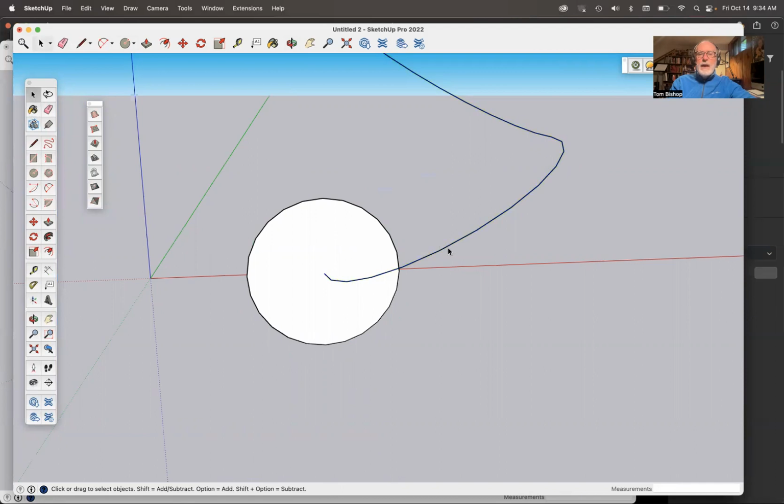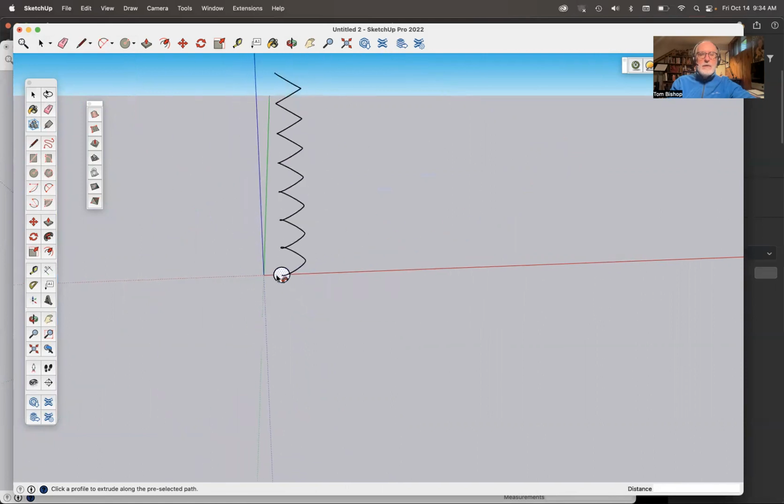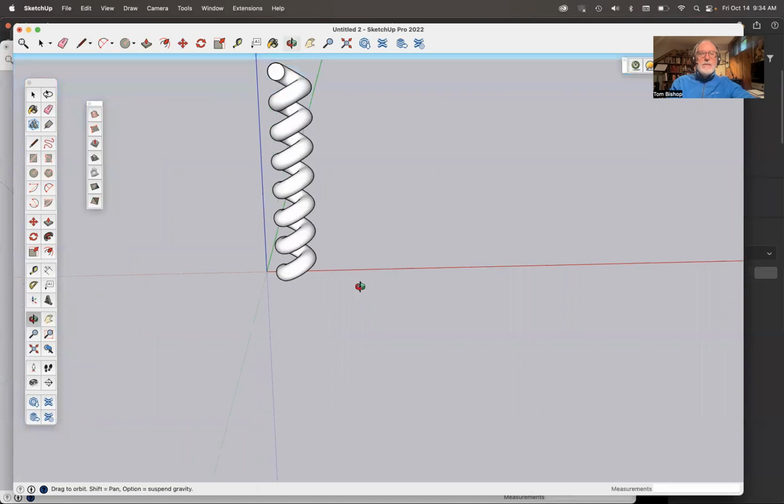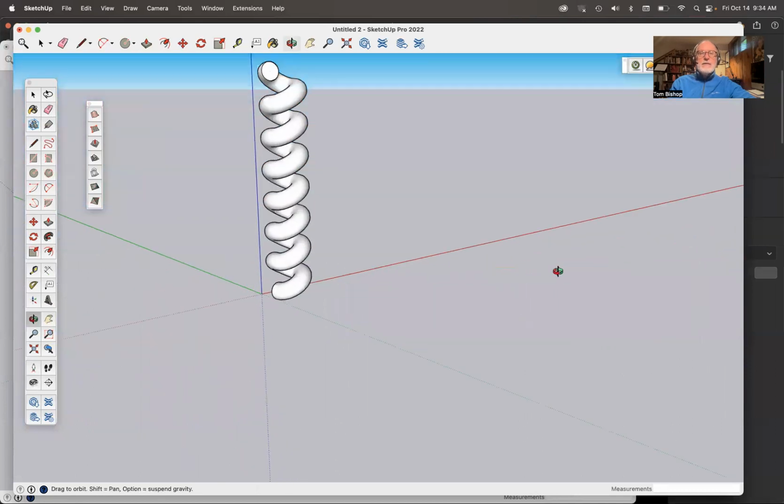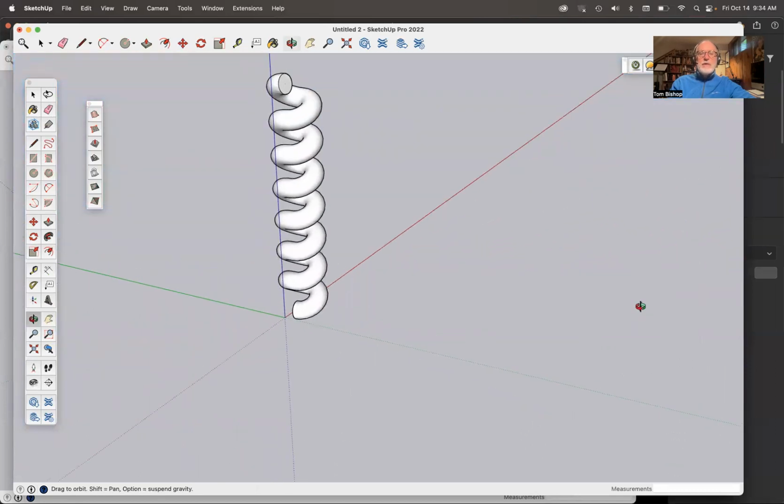I've got the path selected. I've got the follow me tool selected, and I say this is my shape. Boink. And there, my friends, is a beautiful piece of fusilli. Woohoo! So that's pretty cool.